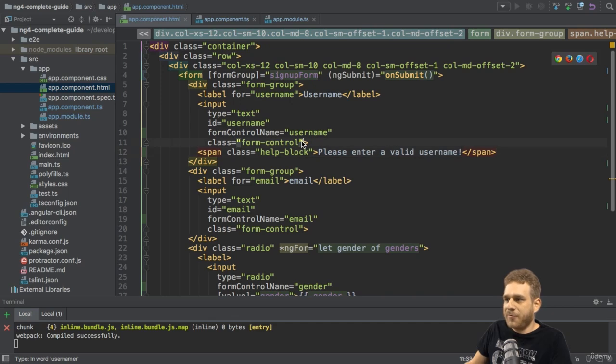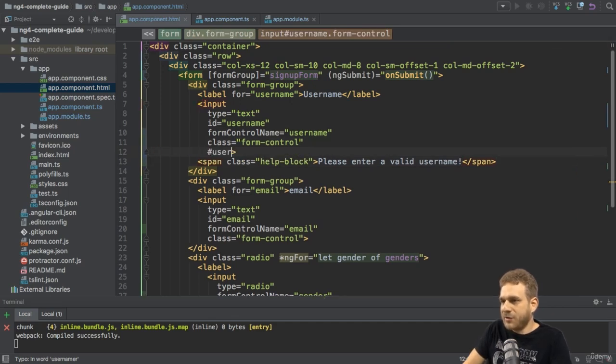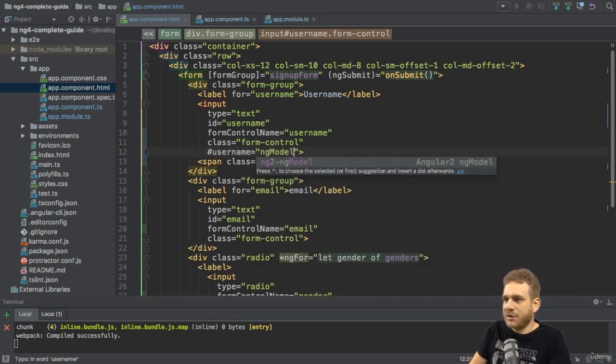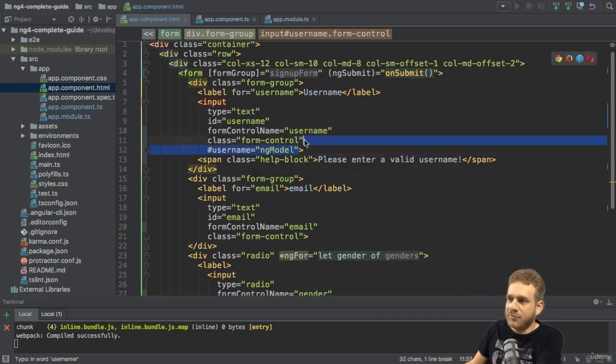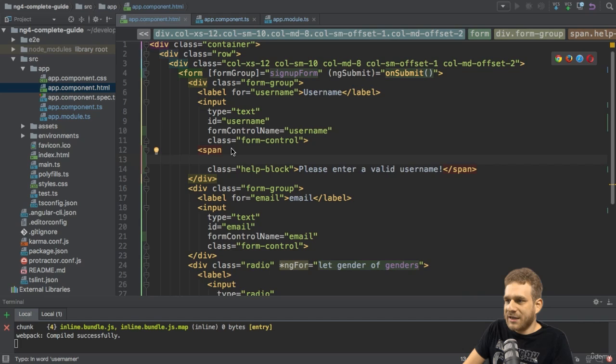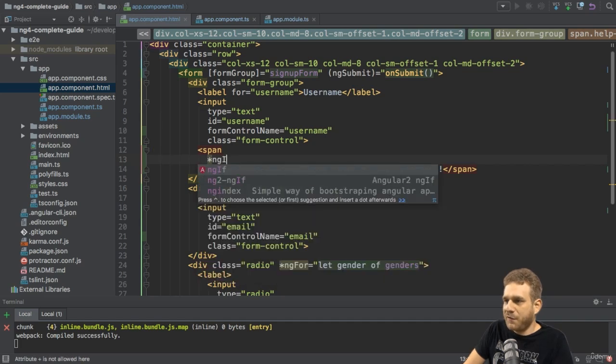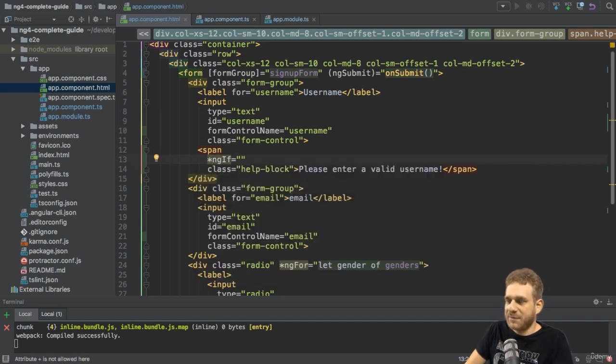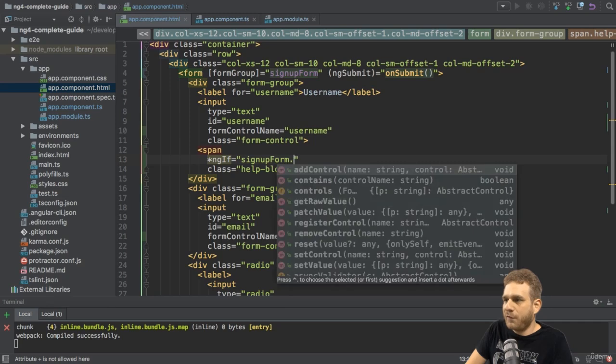Now in a template-driven approach, we would place username on this and say ngModel to get the reference. This doesn't work here because again, this is not set up via ngModel. This is not registered via ngModel. But it's still very easy. We can simply add ngIf, of course, because we want to determine whether to display this or not. And then we can get access to this by accessing our overall form.